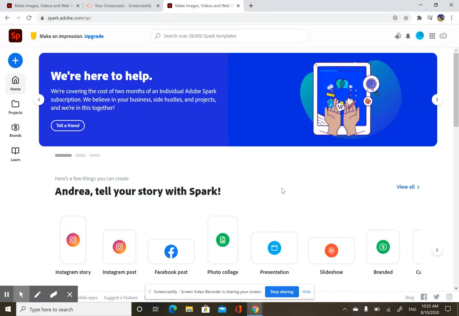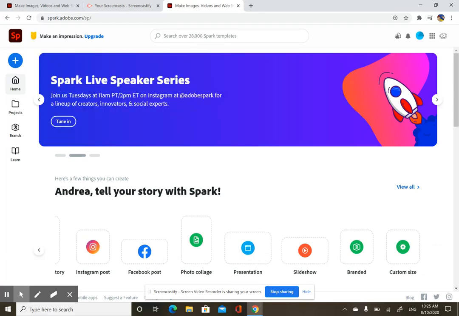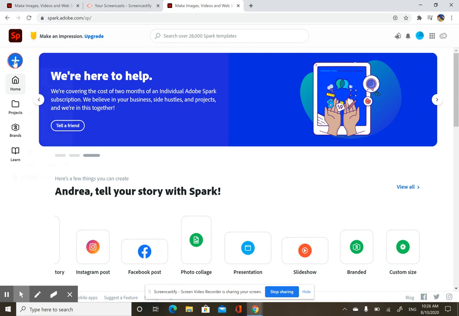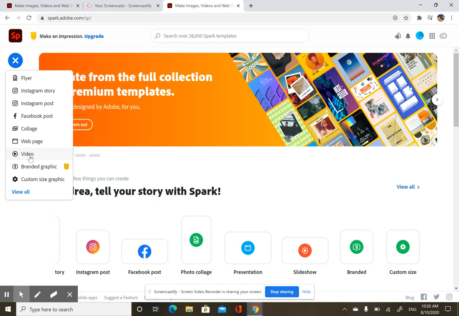Now, with Spark, it's a very easy program to use. You can see that you can make Instagram posts, Facebook posts, presentations, slideshows, all kinds of different things. I'm going up here to the upper left corner and clicking on that blue plus sign. Today, what we're going to be working on is a video. So I'm going to click on video.